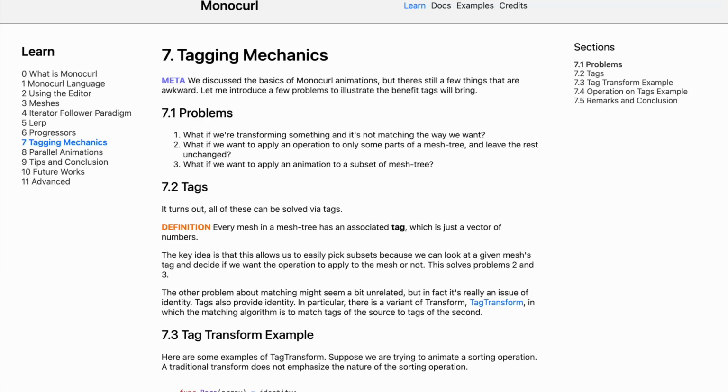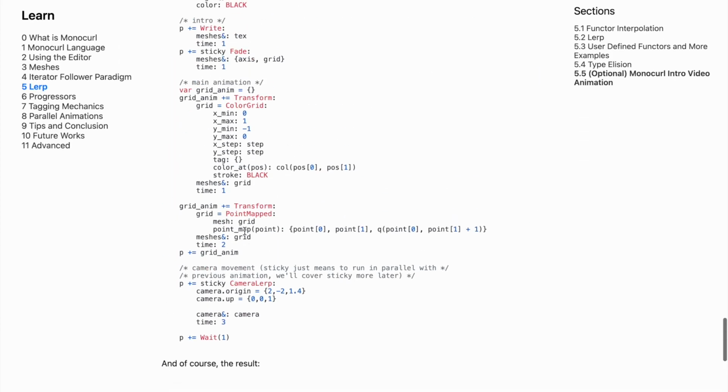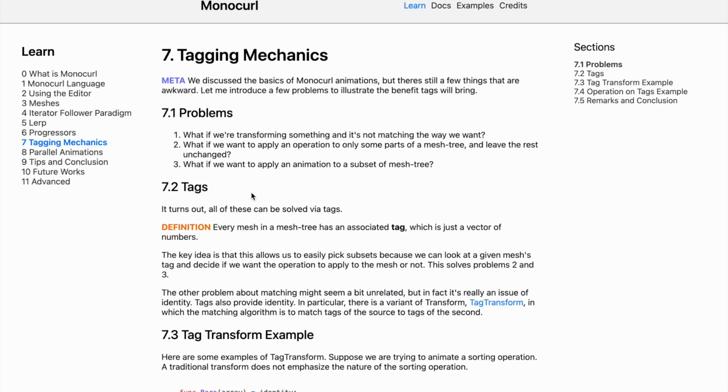At this point, you actually do have a pretty good understanding of monochrome. There's a lot of cool things you can do. Just for example, we already were able to make the intro video. However, there's a few things that we're limited in right now. So let's talk about three of them.